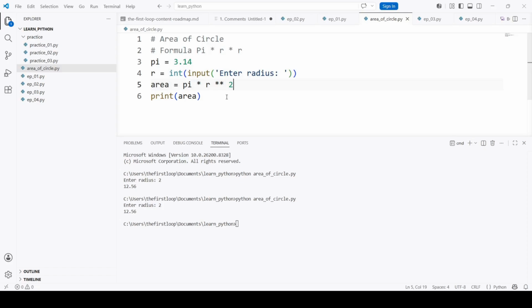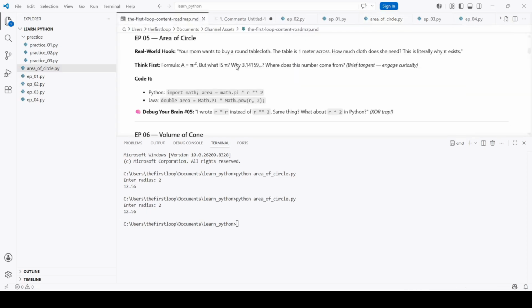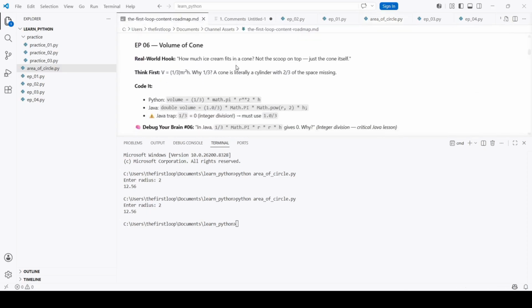I hope you understood the concept. Okay, once you understood this concept, we will move into the next program, that is the volume of a cone. So you can see here volume of a cone. Now we are actually introducing another arithmetic operator, that is a division. So far we have actually seen only the plus, minus, multiplication and power multiplication. Now we are actually discussing about a division, correct?